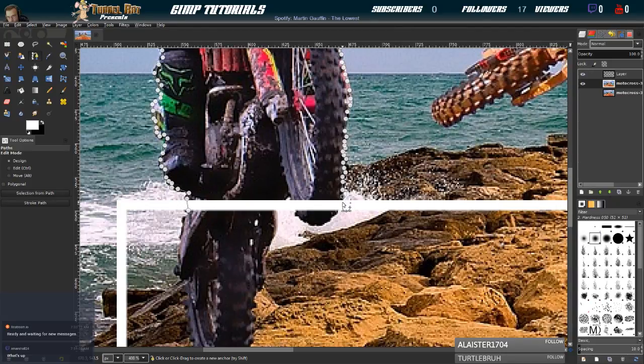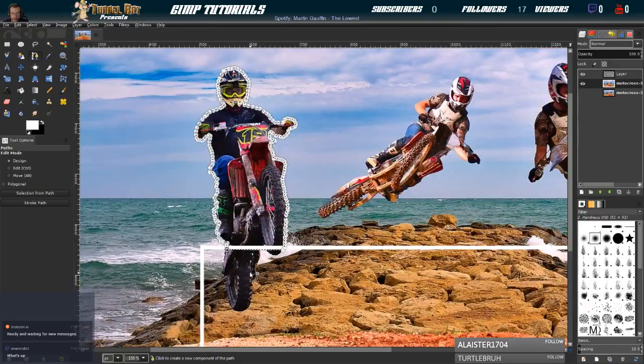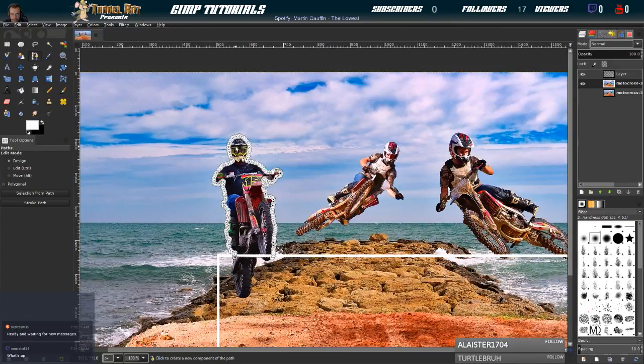Okay, and we're going to go just below the border here, just like that, and we're going to hit the control key again to connect our nodes. And you can either hit the enter key or select to path, or you can see selection from path on the left here under our tool options. We can click that or hit enter. And I'm going to zoom it out a little bit so you can see that his cutout has the dashed lines to indicate that that is a selected portion.